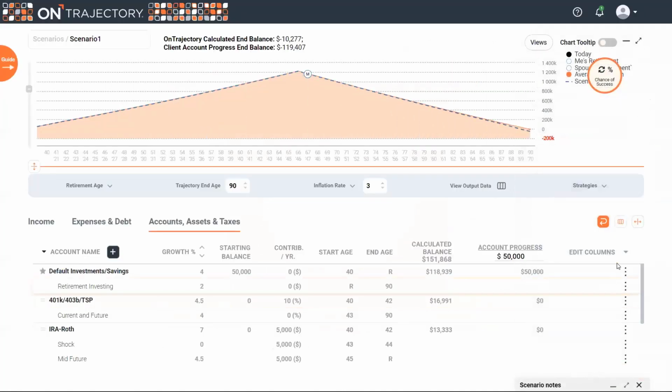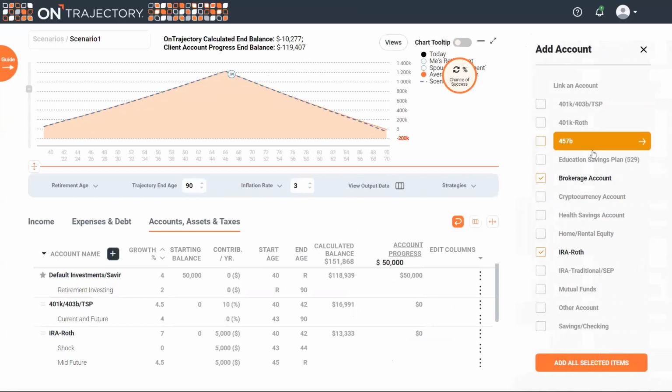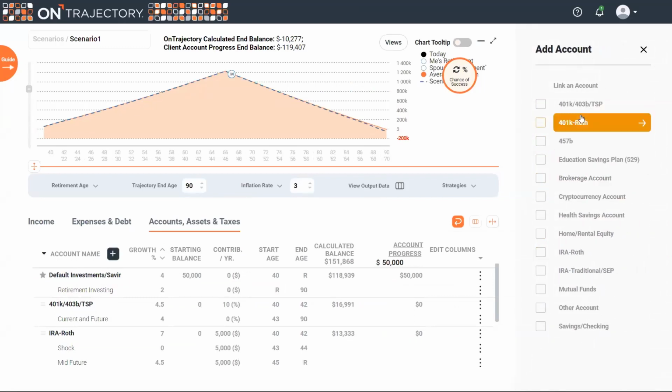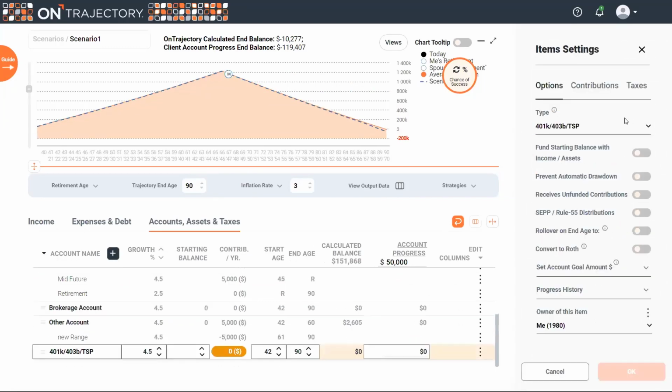But now I have a new account. So I just create a new account out of thin air. I just go new 401k. And there it is, my new 401k.